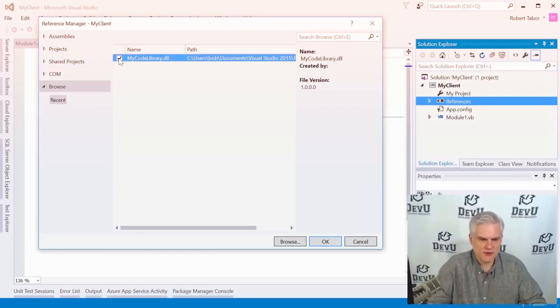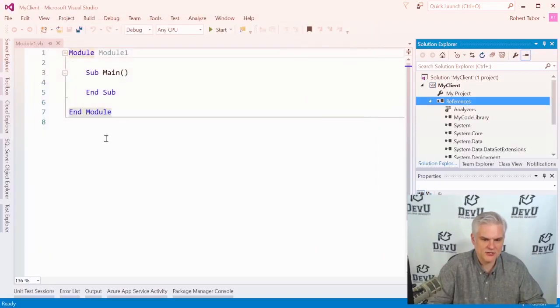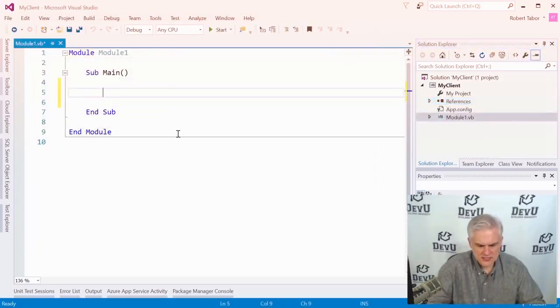There's a lot of friction in that experience. This time, just for the sake of illustration, I'll go ahead and use this recent item, but I probably would have to use the browse in order to find that DLL on my hard drive. All right, so let's get started.